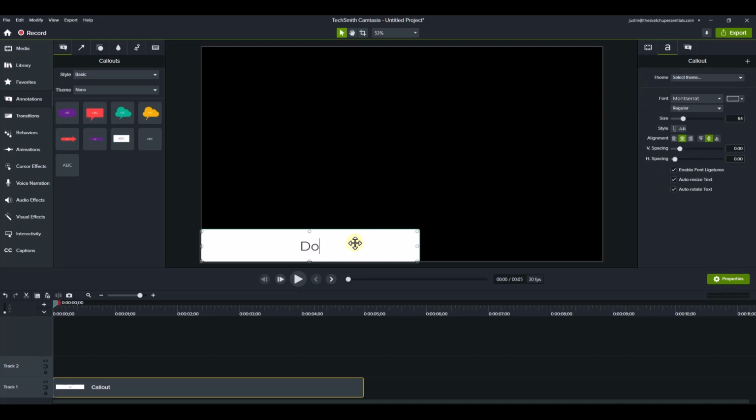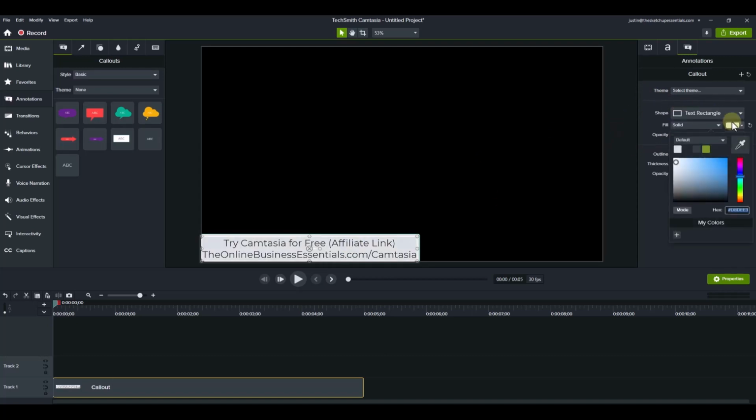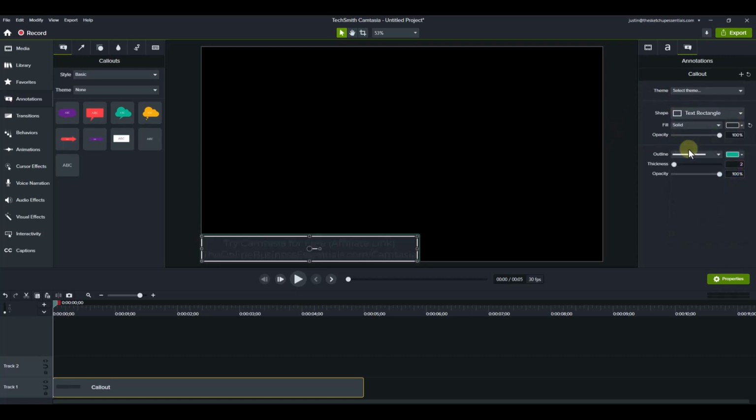So we're just going to call this download or try Camtasia for free affiliate link. Then I'll put the link down below. And then we'll come over here to the right-hand side and adjust the style. And so what I want to do is put a dark fill with a little bit of transparency. So maybe like 85% or something like that.